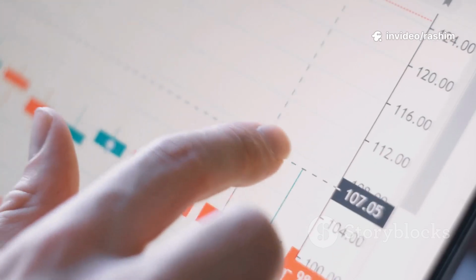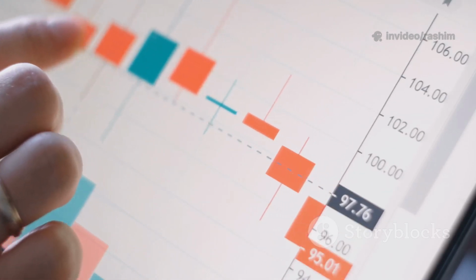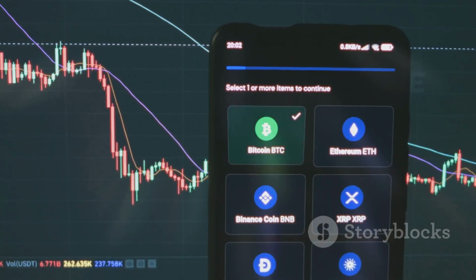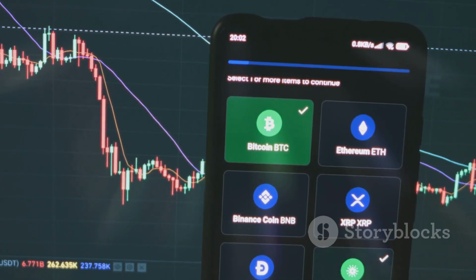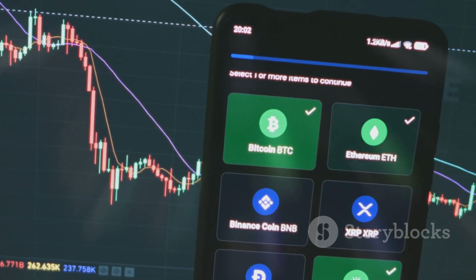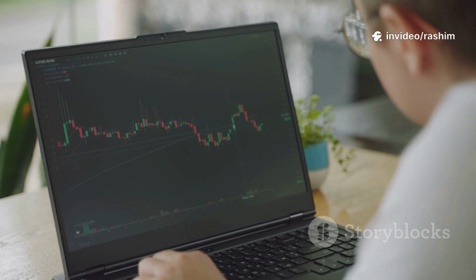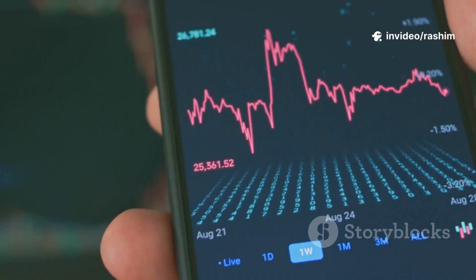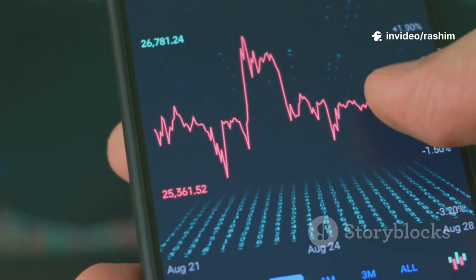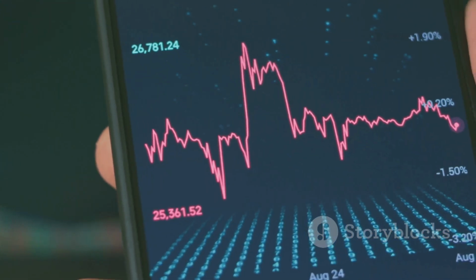Clicking this button reveals a drop-down menu with a wide selection of time frames. You can choose from seconds, minutes, hours, days, weeks, or even months. For a day trader, the 1-minute or 5-minute chart is essential. For a long-term investor, the daily or weekly chart provides a broader perspective.